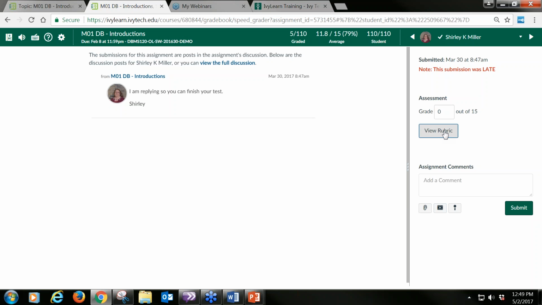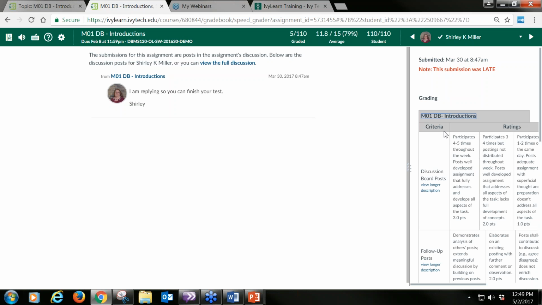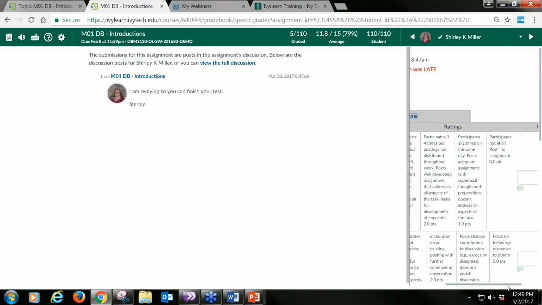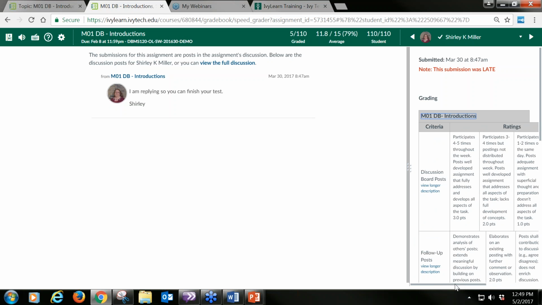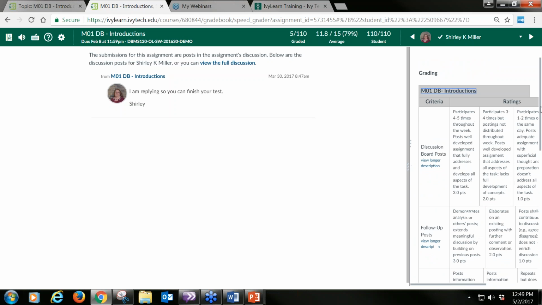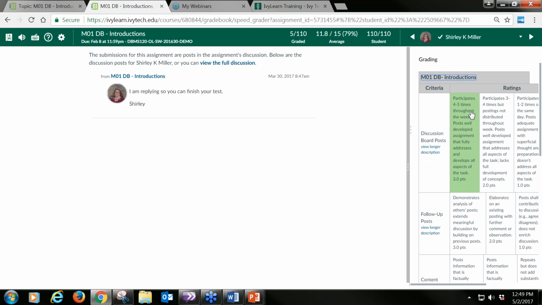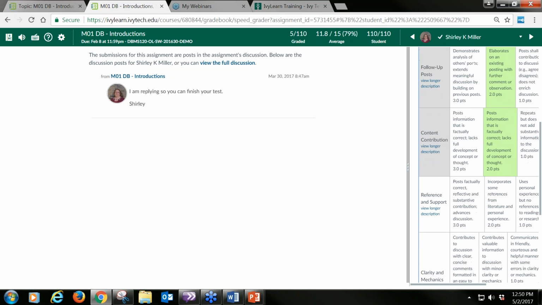Okay, so anytime I've attached a rubric to my discussion board, a quiz, or an assignment, you'll see the button View Rubric. I open that, and unfortunately what I don't like about this is I cannot change the size of my screen, so I have to use these little scroll bars. Okay. All right, so now I go through and I said the discussion board post, she participates 4 to 5 times throughout the week. So I go through my ratings and I just simply click on it. Okay, and I'm clicking on, and you'll see that it's highlighting.